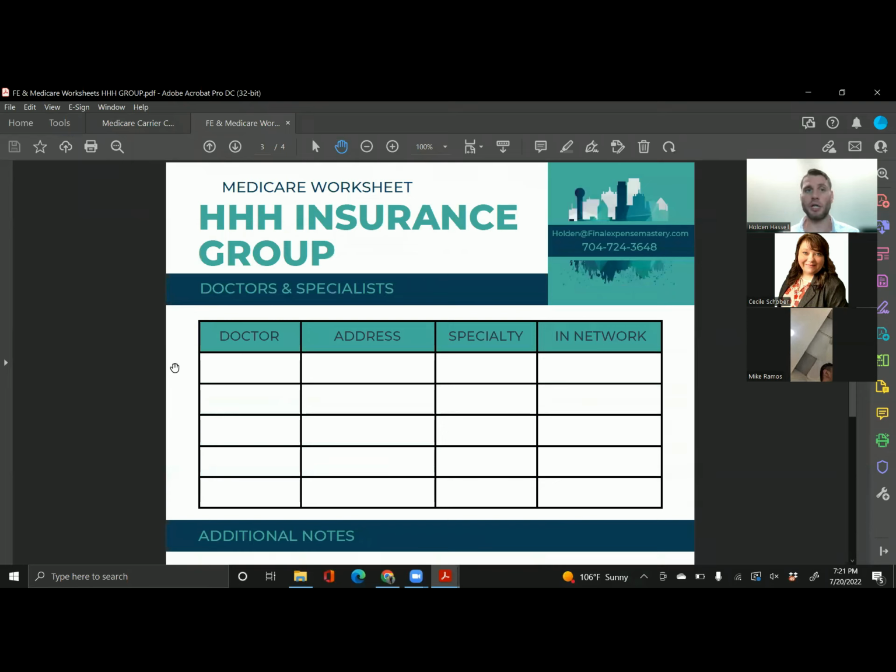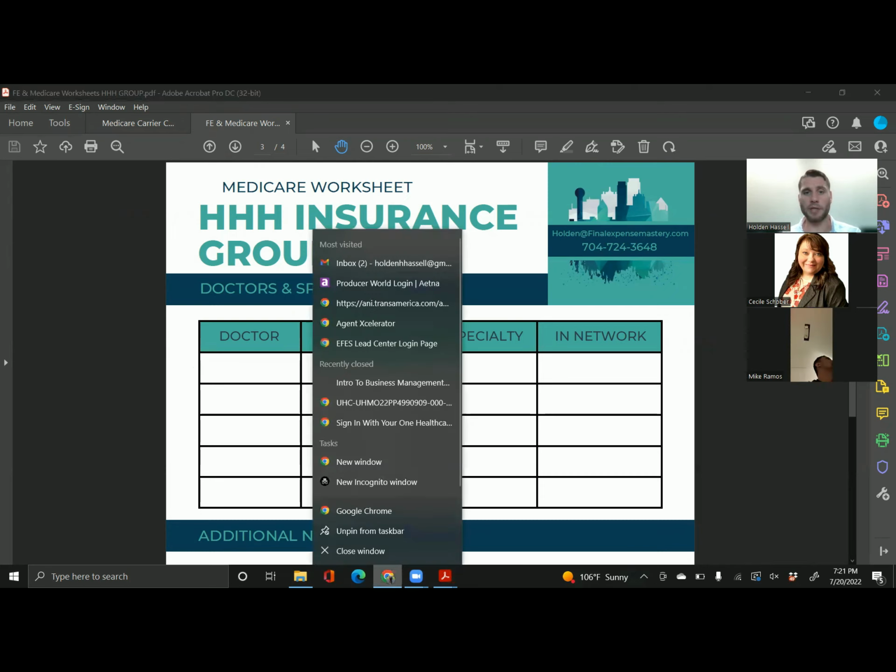You put that information in, bingo. Now you know what plans they do, what plans can be in the best interest of the client, because it's already calculating prescription drug cost. It's already telling you if the doctors are in network, right? So that's a huge benefit for you. So that is really, really crucial for you guys.